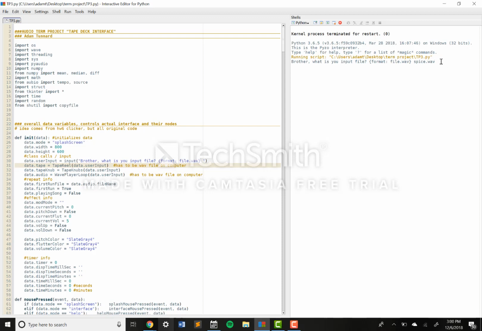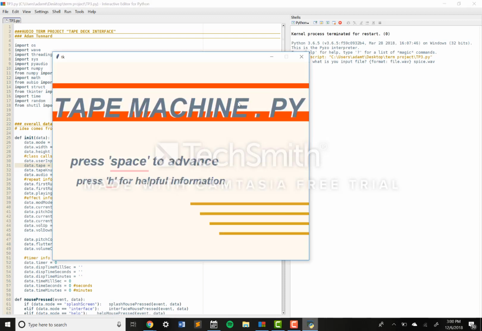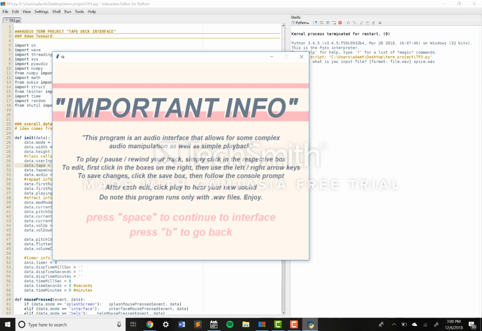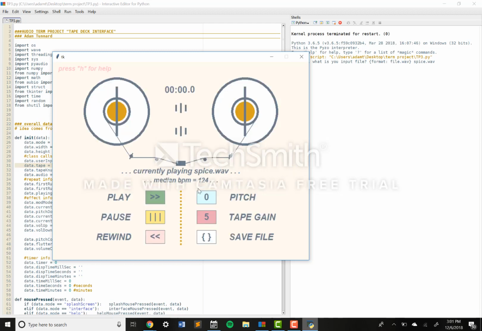Go ahead and hit enter, and the next thing we'll see is this Tkinter box, which will pop up right here. Tape machine. Let's look at the helpful information, which gives us the gist of what's going on. To play, pause, or rewind the track, you just click inside the box. To edit, you click inside the box that has editable information, which is displayed as integers, and then you use the left and right arrow keys to change them. Then to save those changes, you can click in the save box. All right, this looks pretty cool. It's telling us some good information. Let's hit space and go to the interface.